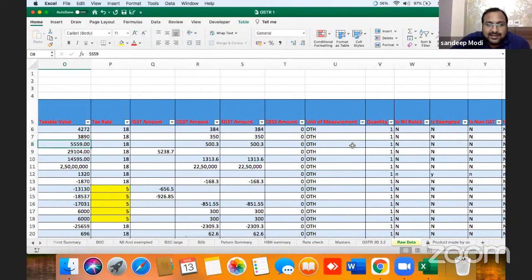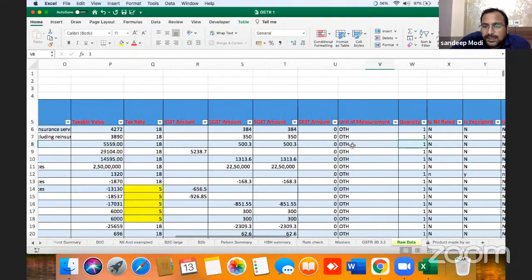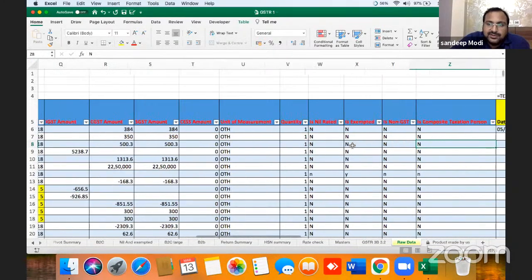Now someone has asked me how we can check the HSN code, so I will answer that query also. This is the taxable value. Tax is there. Unit of measurement is there. All this data is there.